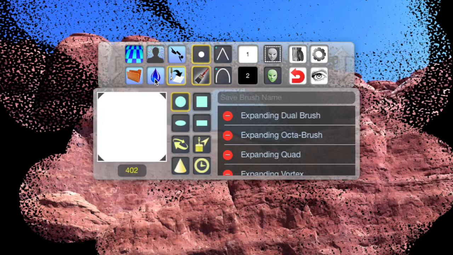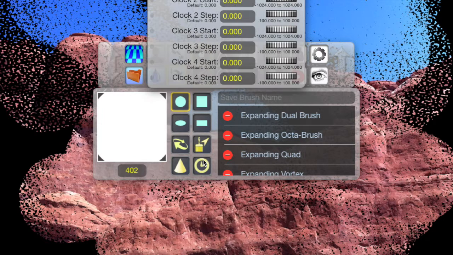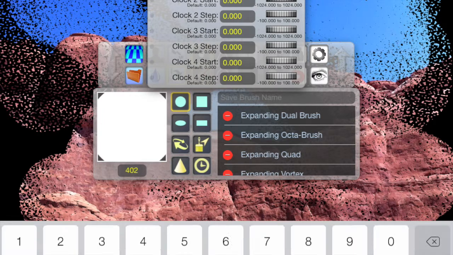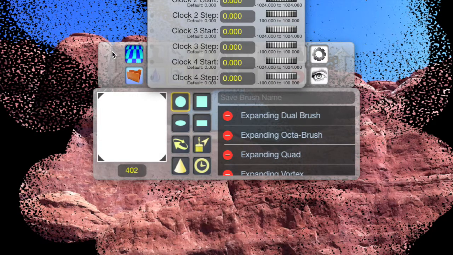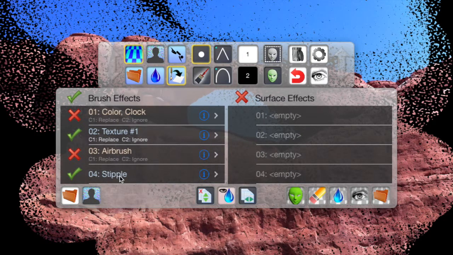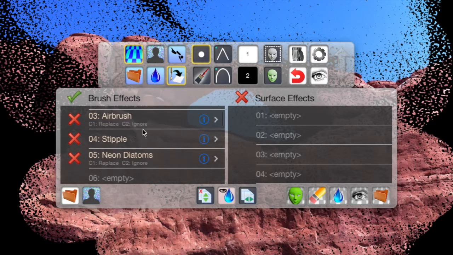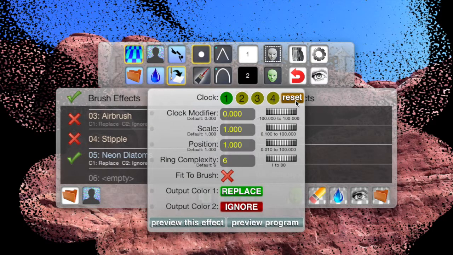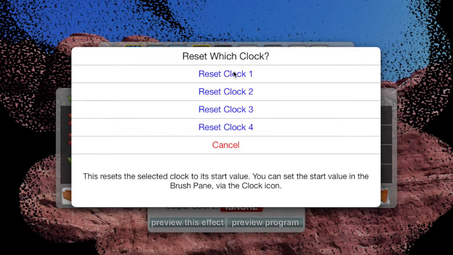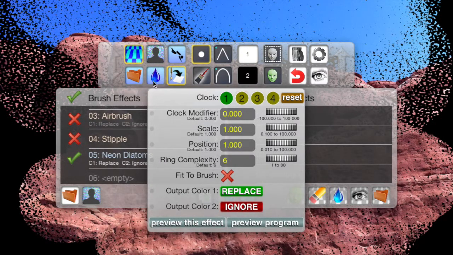We can, for example, let's change our clock. Let's bring it down to something a little more reasonable, like 0.222. And we'll go in and turn these effects off, and look at our neon diatom effect. And notice that it allows us to use clocks. We'll reset our clock. And I'm going to flood the screen with that effect.